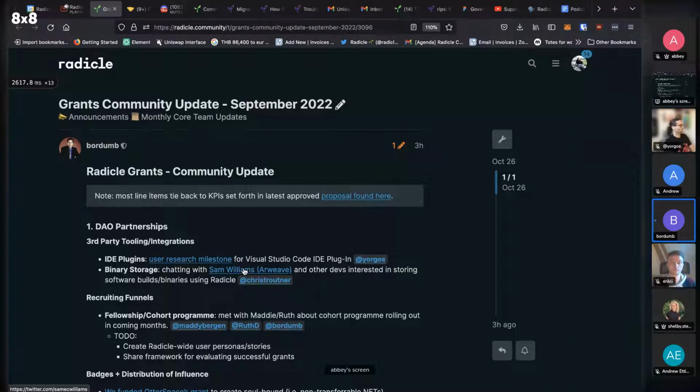So one of the main things that we're working on is DAO partnerships. One is building out third-party tooling and integration.